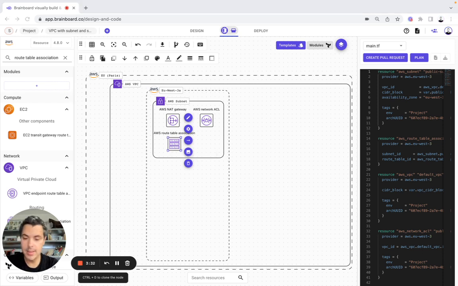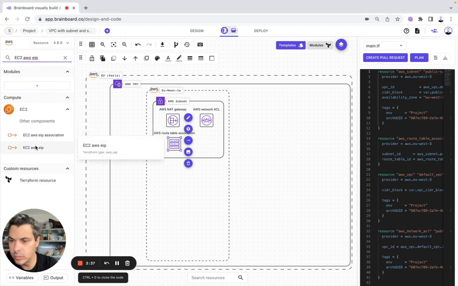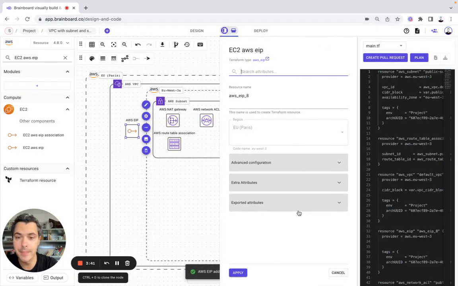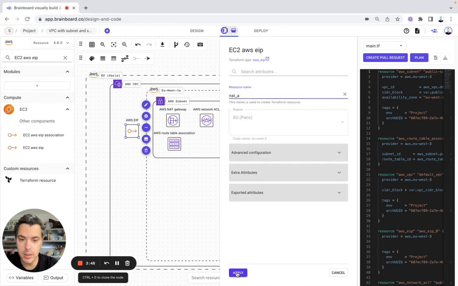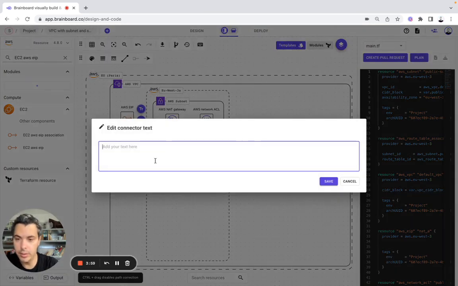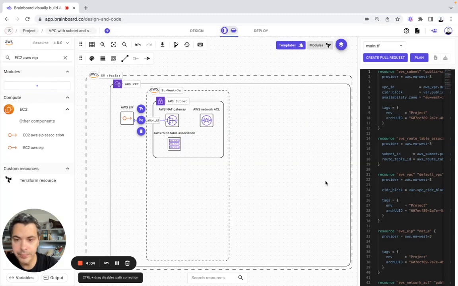Now I will include the EC2, this one in the VPC this time. I'm going to modify it by saying the resource name is this one, so it's good to go. I'm going to create a connector between these two resources, and the connector I'm going to call it allocation ID.